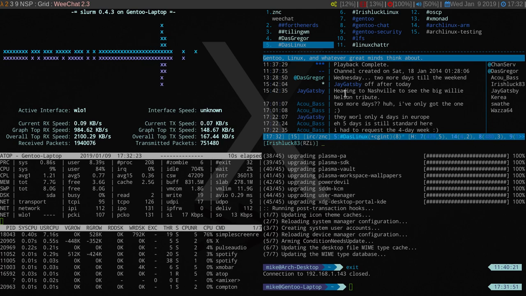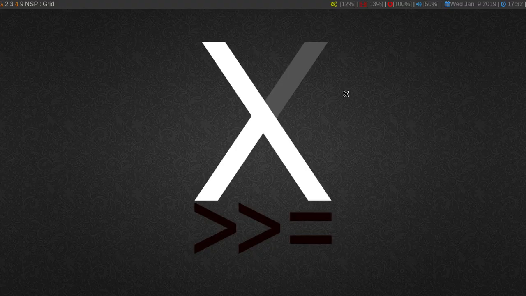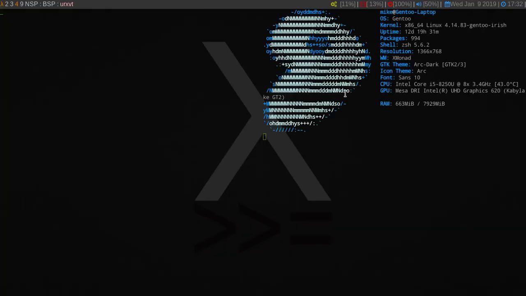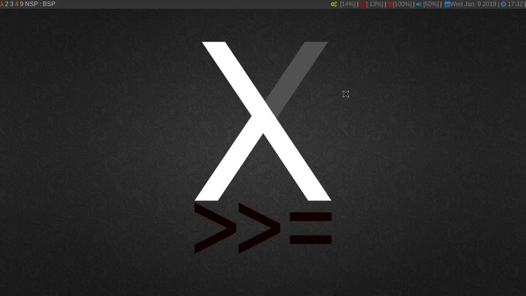I'm almost done completing my Xmonad again. I've been playing around with some different layouts. Like I usually am with the grid, but I also have tabbed, spiral, mosaic, BSP, which is pretty nice, and then tall, full, mirror tall.